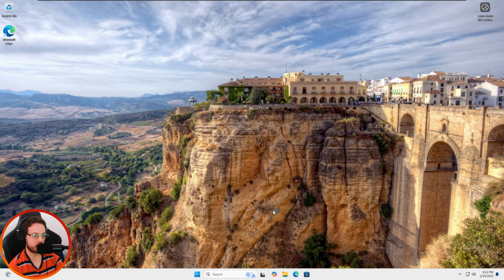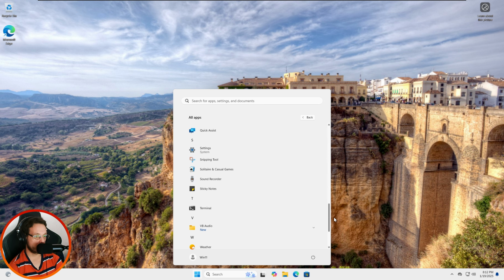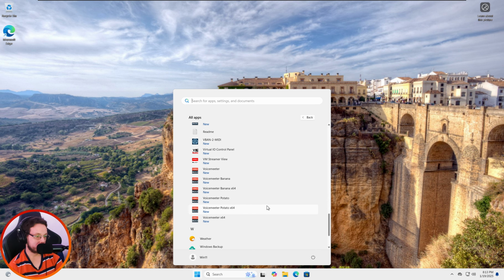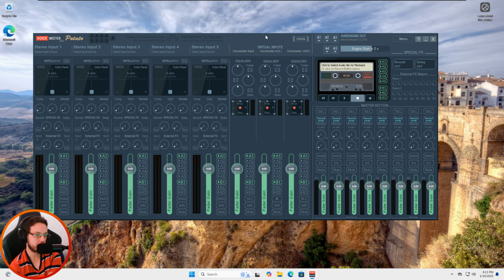Alright, now once you start up your computer, you want to go to the start menu and go to all apps. Scroll all the way down to the VB Audio folder under V. Depending on the version you installed, so if you installed the Banana, you want to click on the Banana x64. I installed the Potato x64. You can pay for a license one time after 30 days. So that's what I did for myself. Again, you can go with the Banana. You don't have to pay.